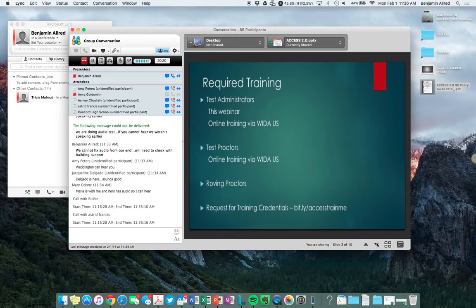And then we're going to come back and talk about roving proctors later. If you do not have test credentials or need to request them for anyone at your school, there's a link down at the bottom of the screen, bit.ly, access train me. And that's all lowercase. And you can put that in and we'll be able to upload that probably within the next 2 hours, and any of your administrators or proctors who have not been trained will get a link for that.